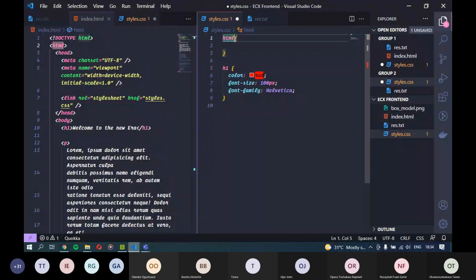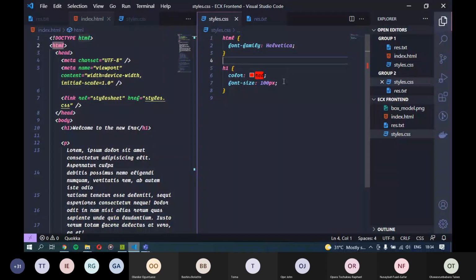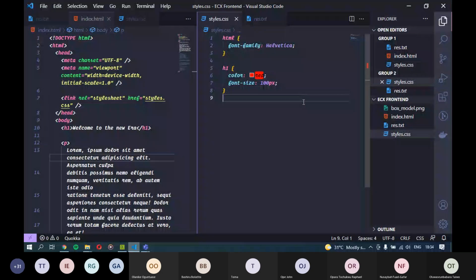If I reload now, you see that everything now has the font family of Helvetica, even though I didn't specify a font family for H1 or for the paragraph tag. Now, how does that work? HTML works by cascading styles. Since we didn't specify a font family for the H1, by the time the browser gets to this H1 and sees that it does not have a font family, it's going to check, okay, let me check H1's parent to see if it has a value for font family.